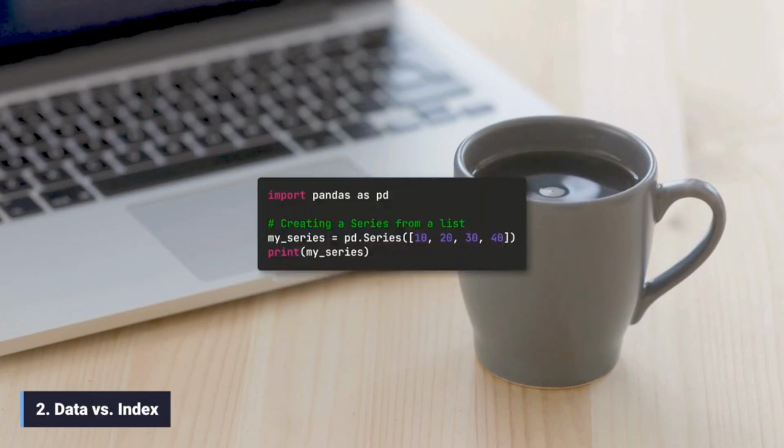2. Data versus index. When we create a Series from a standard Python list, Pandas automatically assigns a default numeric index starting from 0, just like a list index. In the output, the right-hand column shows the actual data values, and the left-hand column shows the index labels, which are 0, 1, 2, and 3. The data type, or dtype, is shown at the bottom.